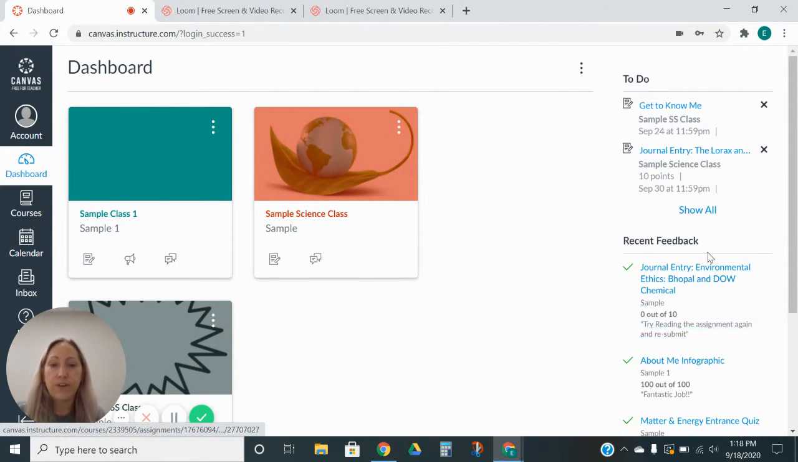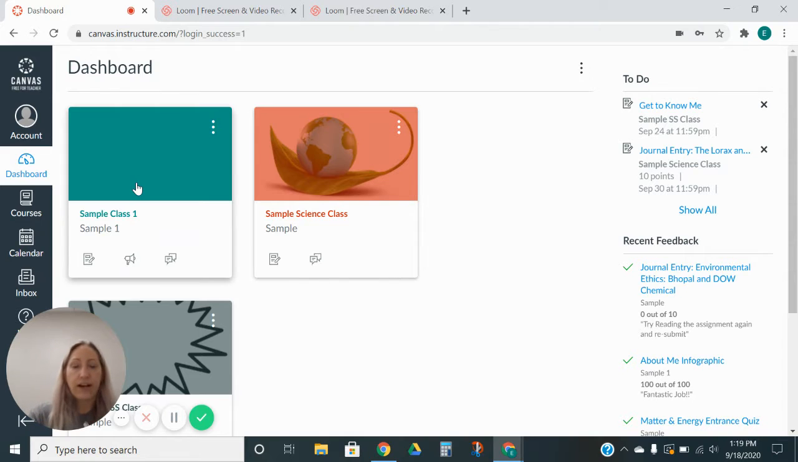In the last video, we covered what the dashboard includes, from this navigation bar to this to-do list and the feedback. But today I actually want to take you into a class and have you see what is inside of the class brick itself. Once you go into this brick, now this says sample class 1, but it's my English class.